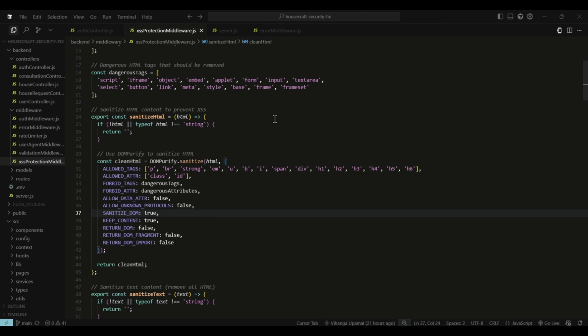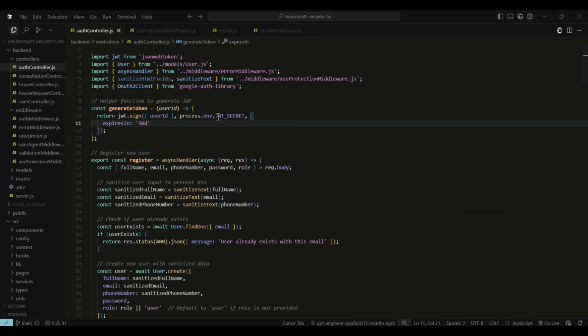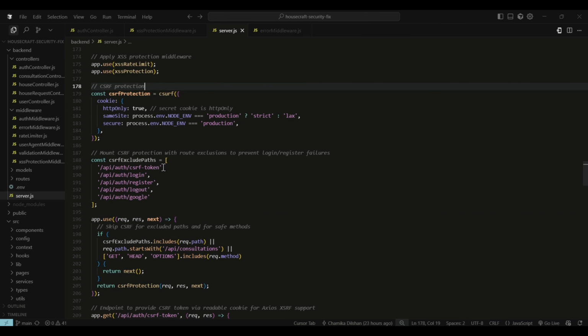Here is how we solved it with a multi-layered defense approach. First, we created a comprehensive XSS protection middleware in xssProtection middleware.js. Second, we applied it in our authentication controller. Finally, we implemented rate limiting to detect and block XSS attempts and hardened our content security policy in server.js.